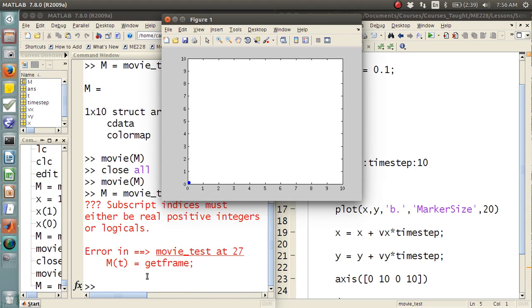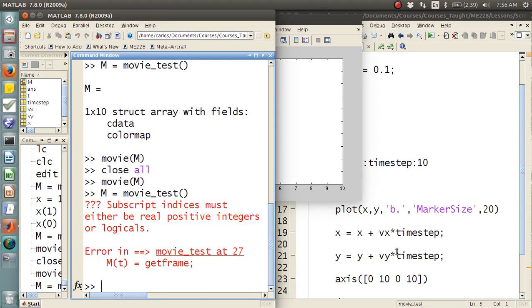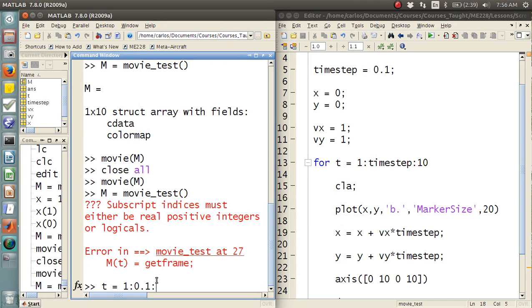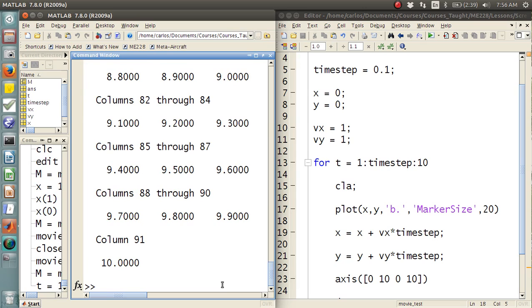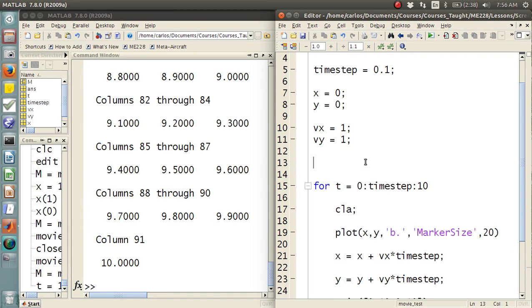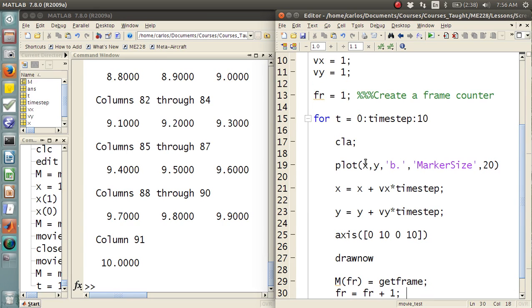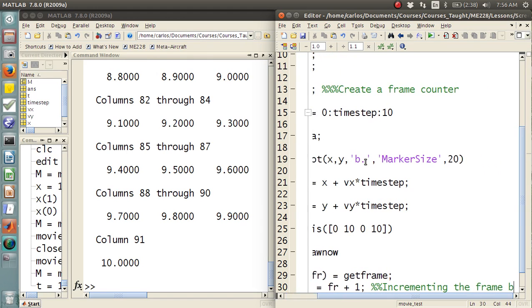Now what happens? It says again, subscript indices must be either real or logicals. That's because here you have t equals 1, 0.1, 10, which means it's trying to do m of 9.7, which is not allowed. So my recommendation to you is, if you do this in your for loop, make a frame counter. Create a frame counter, and then instead of doing m of t, do m of fr, and then do fr equals fr plus 1, which is essentially incrementing the frame by 1.